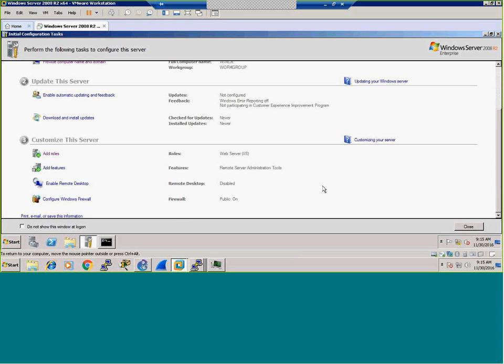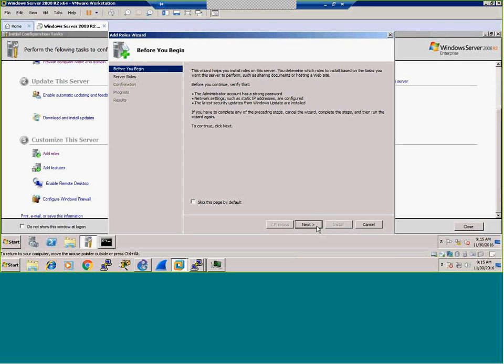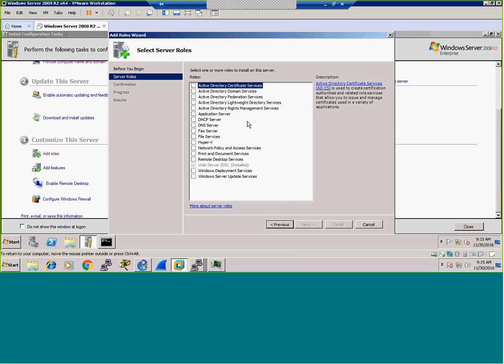Now let's go ahead and add the next service, that is the CA service. Okay, so let's go ahead and do that. So let me click on add roles. Next. And out here, now that's what I need to choose, Active Directory Certificate Services.